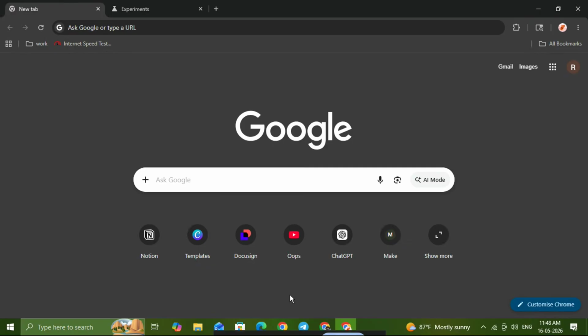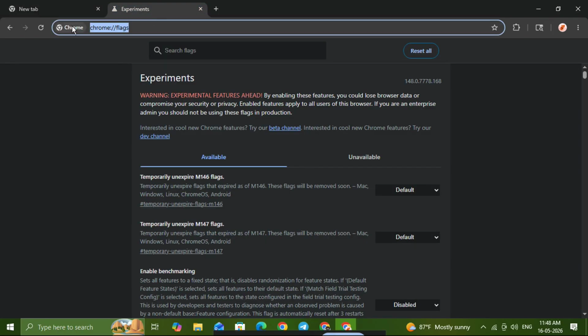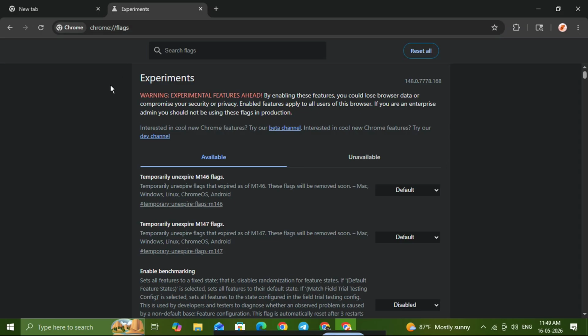Now click inside the address bar at the top of the browser. This is where we're going to access Chrome's hidden settings page. Type in chrome://flags and then press enter on your keyboard. This will take you to Chrome Flags, which is the experimental features page where Google stores a lot of browser options that aren't available in the normal settings menu.